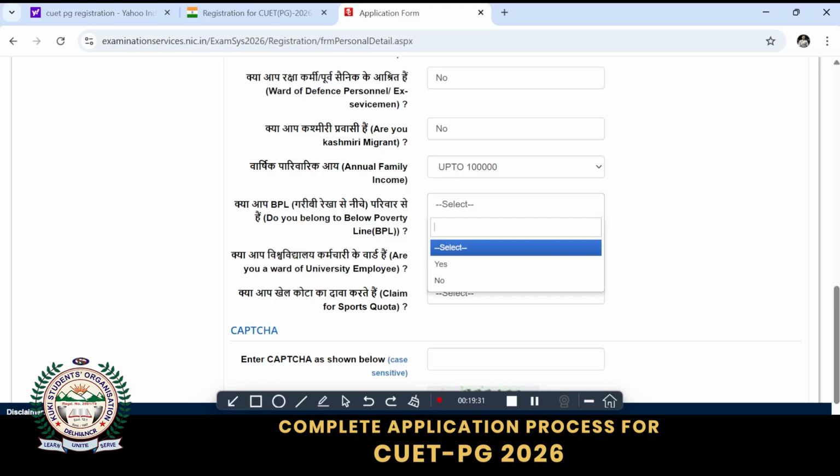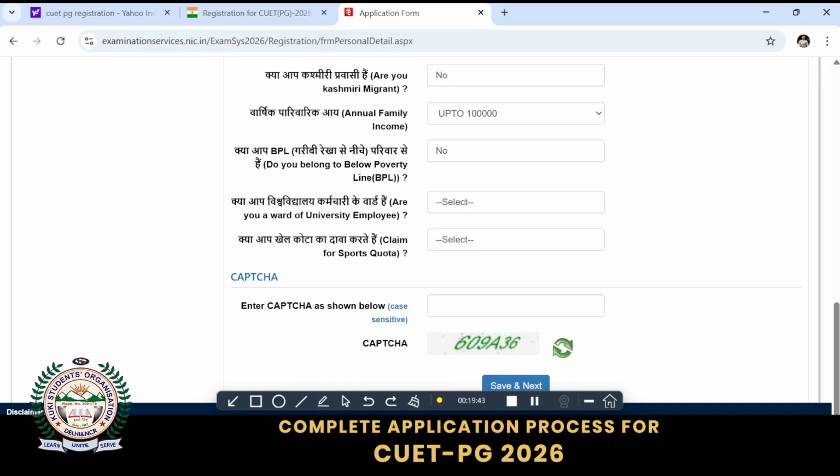So if you can see here, do you belong to below poverty line, BPL? So if you have a BPL card with you, then only you can click on the yes one. But if you don't, then click on the no. Are you a part of university employee? So this basically applies for the Delhi University. So if you are a child of any employee of the university in Delhi, then you can click on the yes. But if you are not, then click on the no.